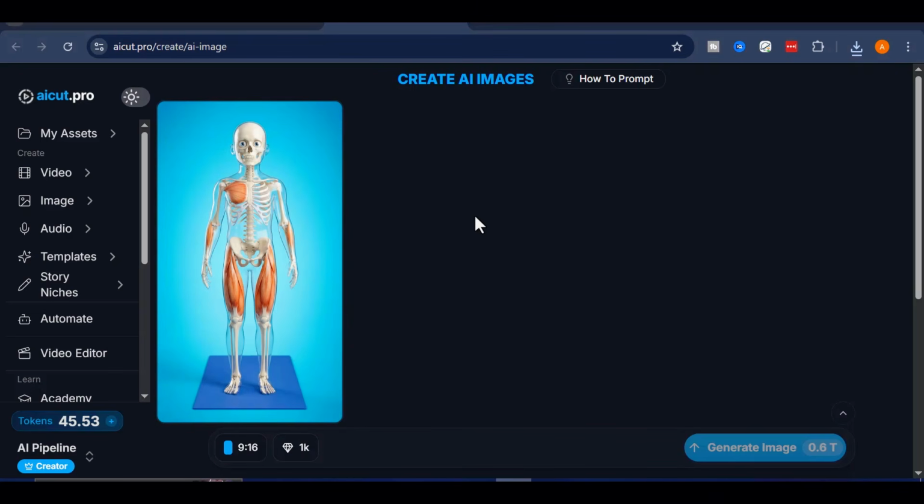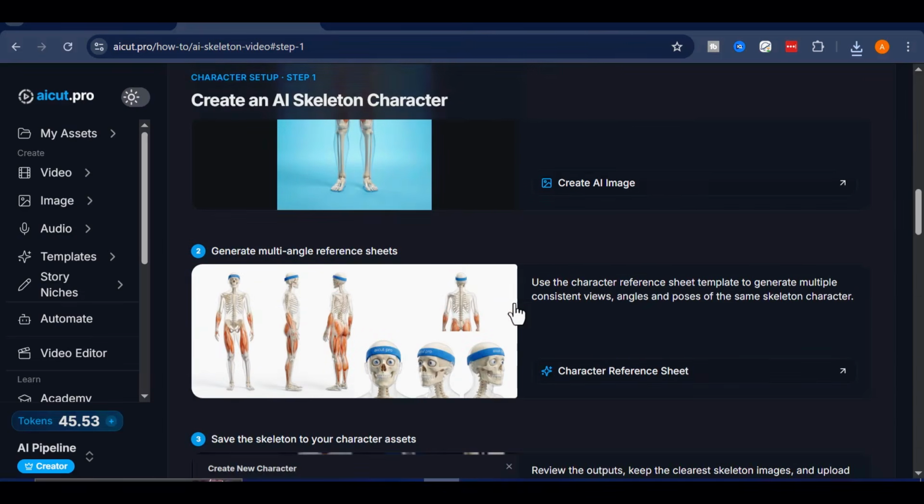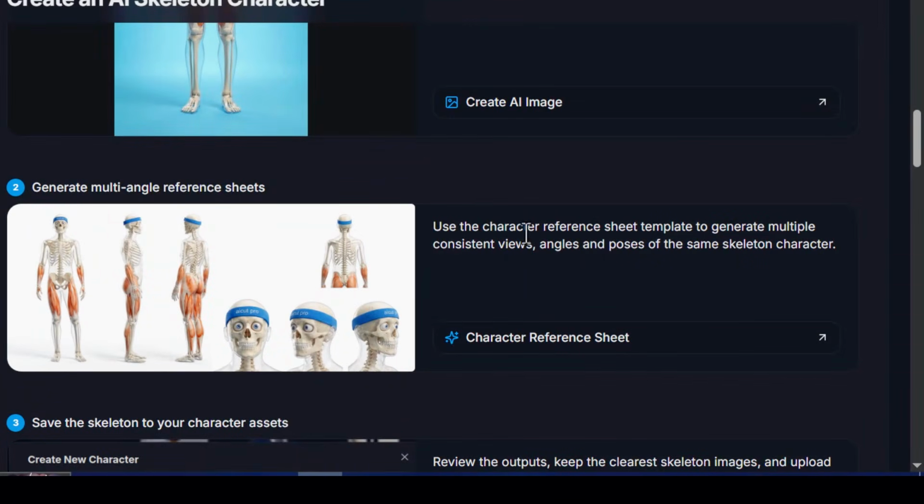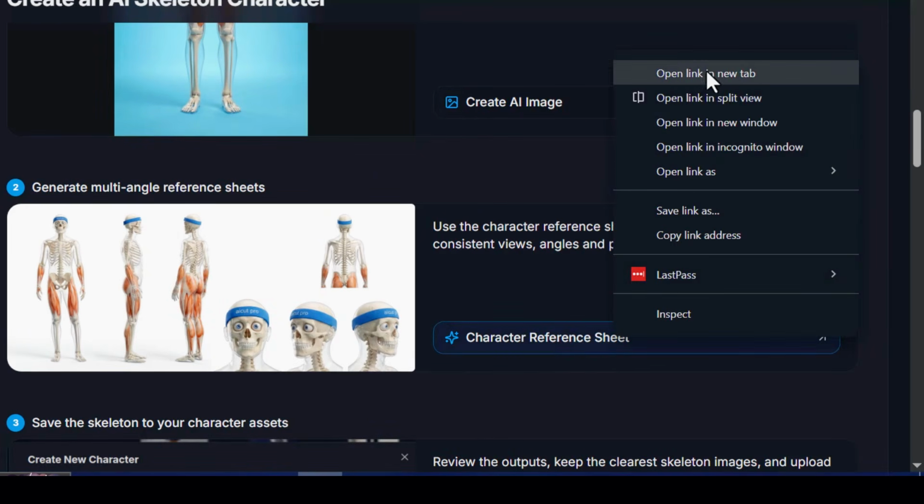Next, what we're going to do is use AI Cut's character reference sheet template to generate multiple consistent views, angles, and poses of the same skeleton character we just created. This is a really important step because it ensures that your character looks the same across every single scene in your video. So go ahead and click on the character reference sheet button.